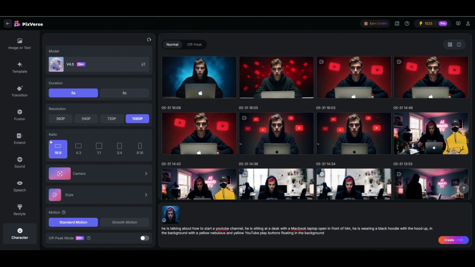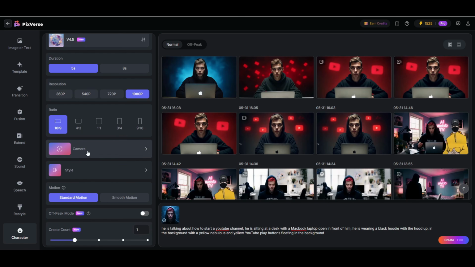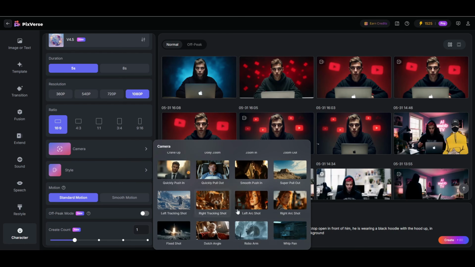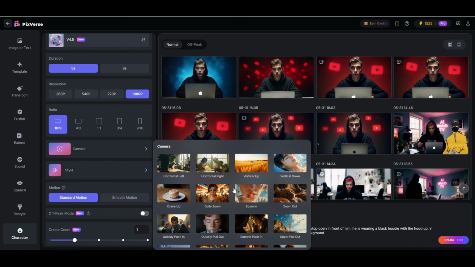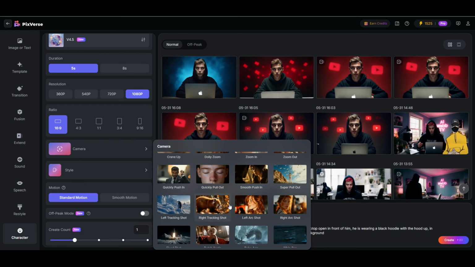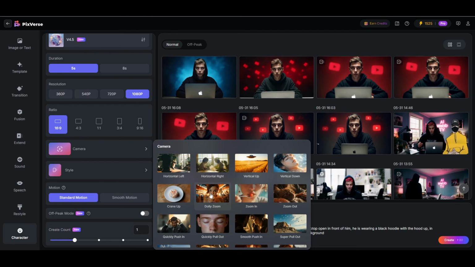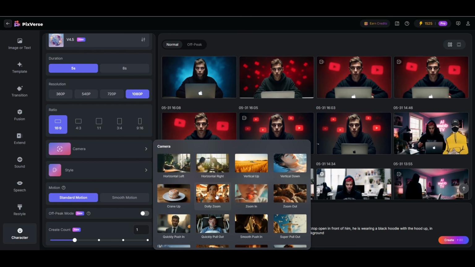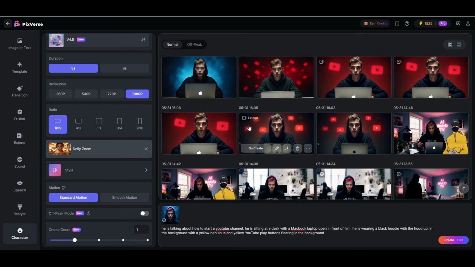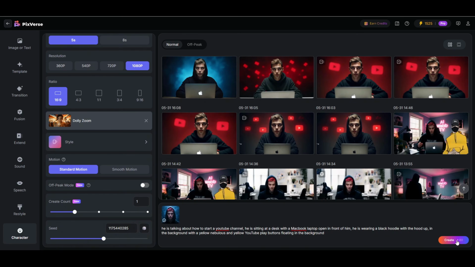And then you can choose the ratio. So since I'm making YouTube videos, I'm going to keep it on 16:9. And here's a really cool option. When you click on camera, you'll see all these different movements for the camera. So you can control the shot and how the camera is going to move. So as you see, you have a bunch of different presets right here. So I'll choose this one right here, dolly zoom. This looks like a really cool shot. And then for style, you also have the option to change the style of the video, but I'm going to keep it realistic. And now I'll come over here and click on create.